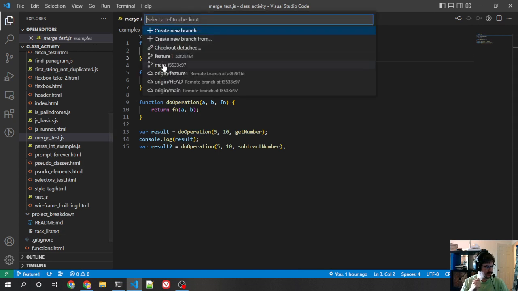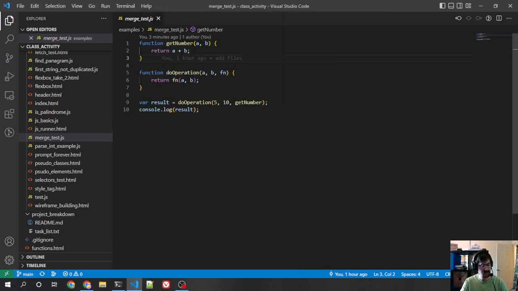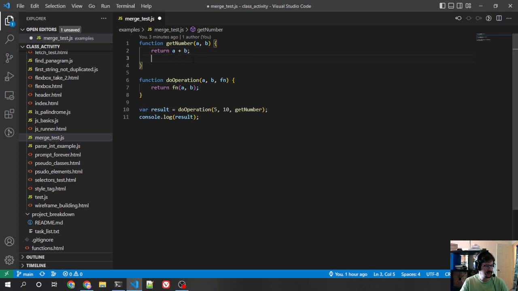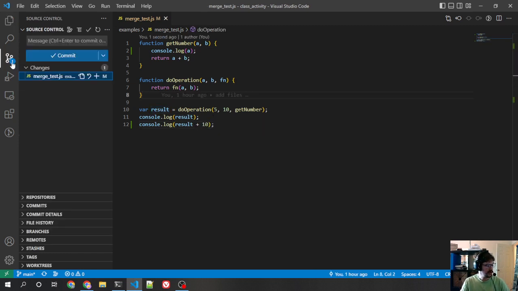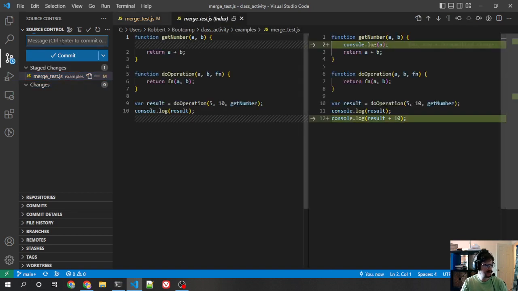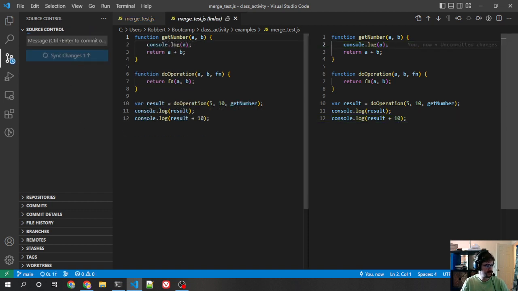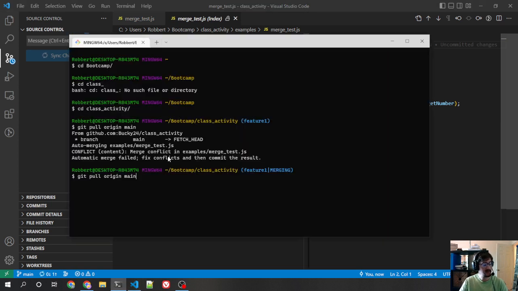Let's do another one. So if I go in here into main, which doesn't have any of those changes, and I make this be, I'm just going to log A at this point, and then I'm going to do another console log, result plus 10, because why not? And now I'm going to push this in. I'll say okay, some more changes. Sync changes.